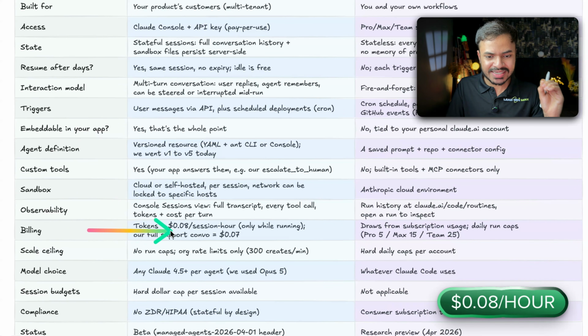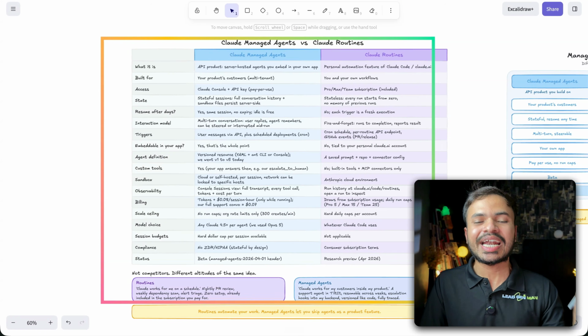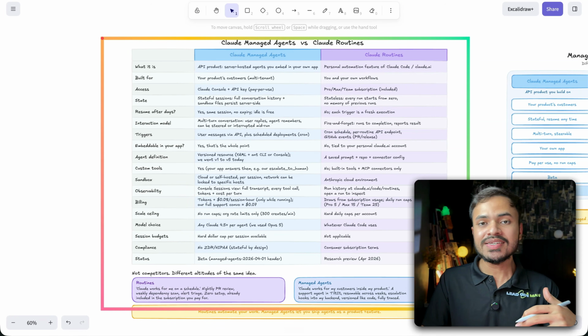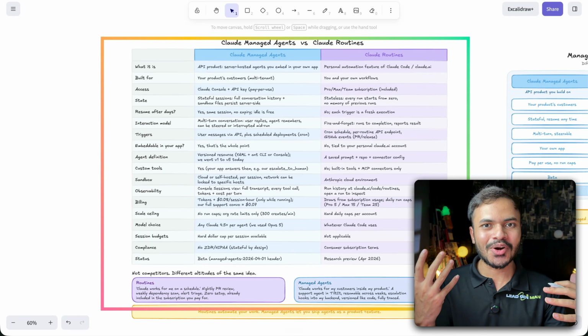It is around 0.08 per session hour. Feel free to read this and deep dive in case you want to learn more about the difference between Claude Routines versus Claude Managed Agents.